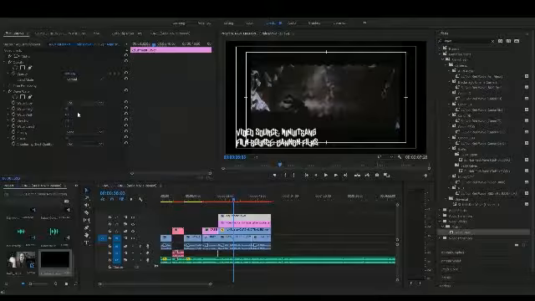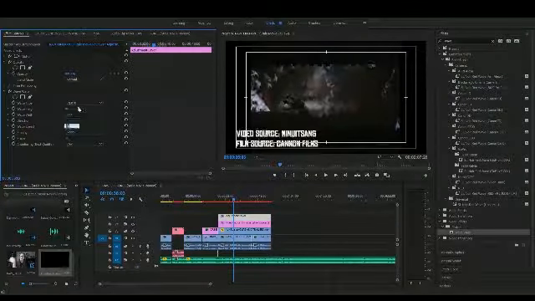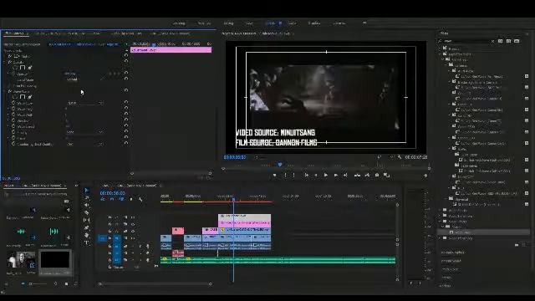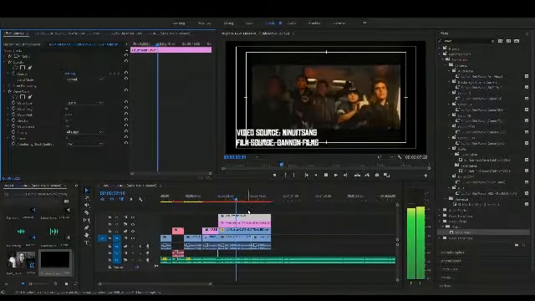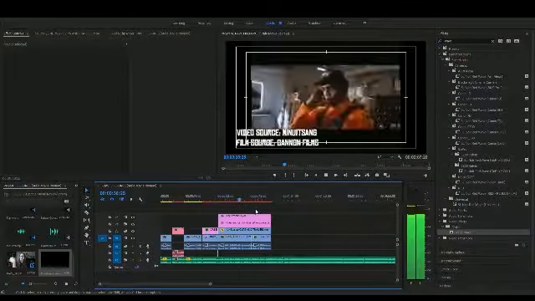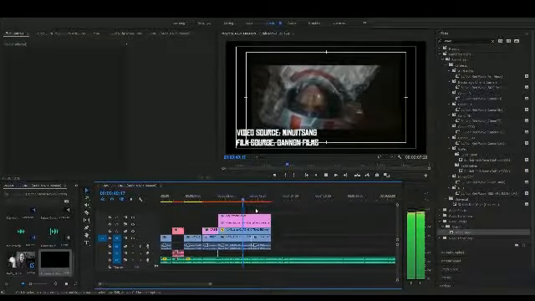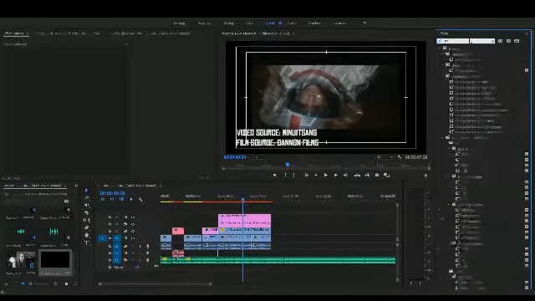What I did there is I just added a new adjustment layer, and what's cool about that is you can add the effects to the adjustment layer, and everything underneath it takes on that effect. That saves you the time of adding the same effect to the four or five different clips you have underneath it, when you can just do it on one and put it above everything you want to put an effect on.